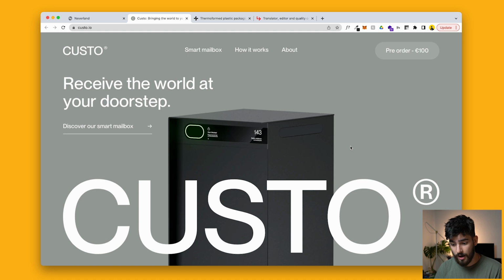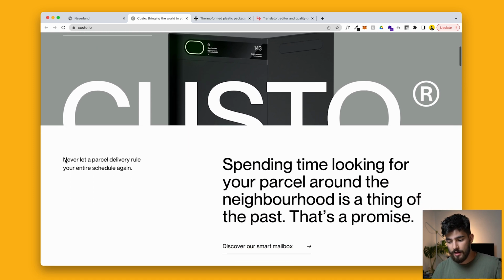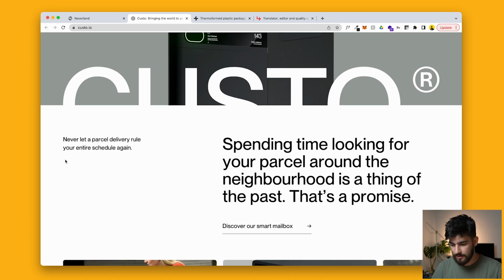Does it match what you want it to? Does it actually complete the task that you designed it for? And that'll take us on to the next one here, which is Custo.io. So Custo is essentially a smart mailbox that you can buy, and people can deliver packages when you're not home. That's the essence of it.